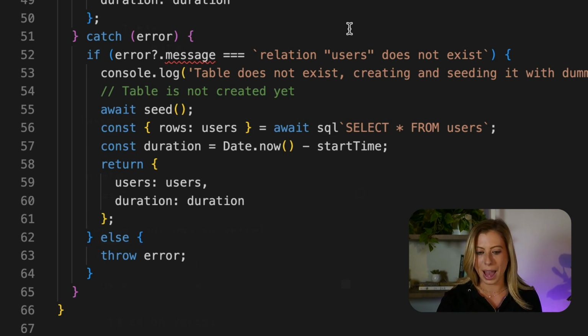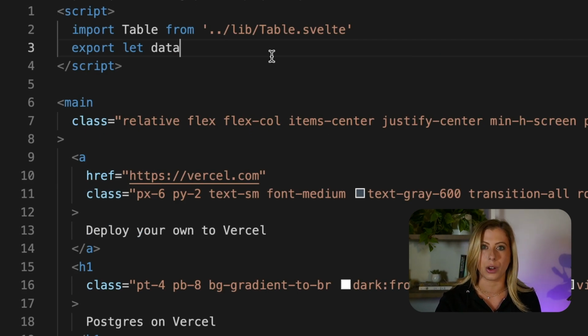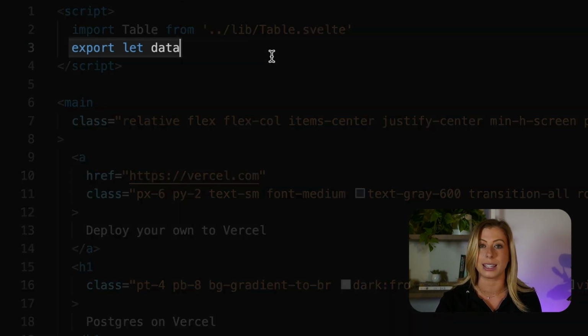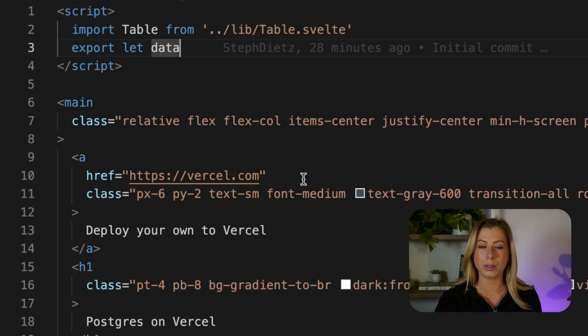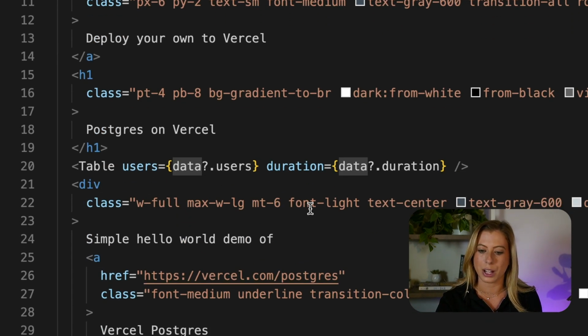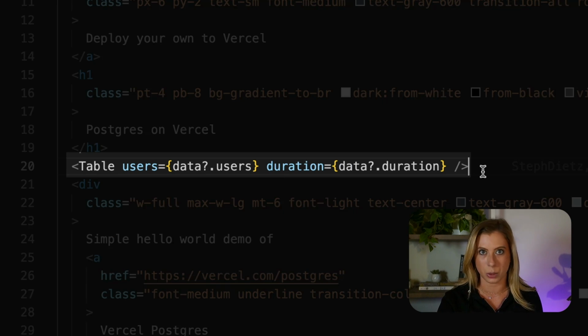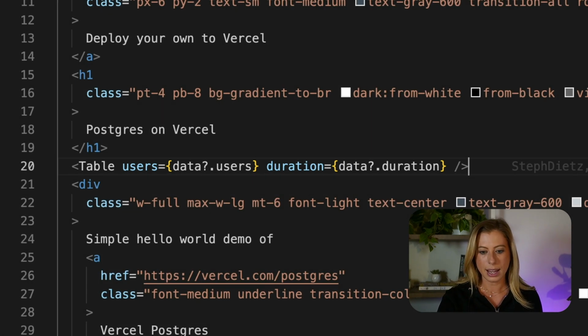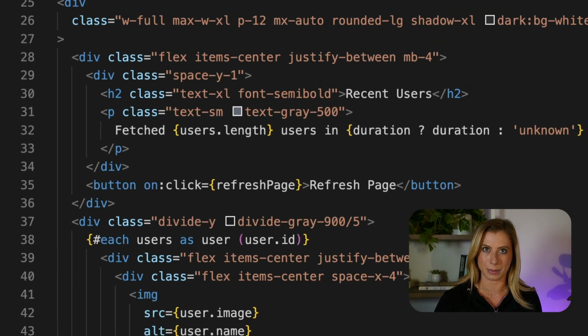Now, if we check back in our page, the return value of our load function is available to us via the data prop. So now, using this data prop, we can pass the values of users and duration into our table component as props. And then in this table, we can display them like this.